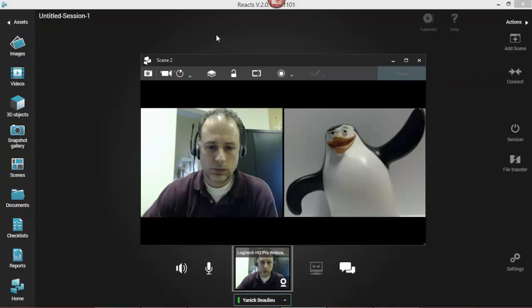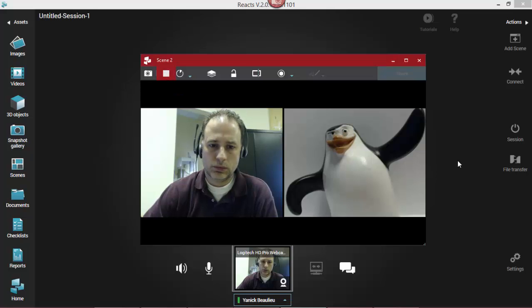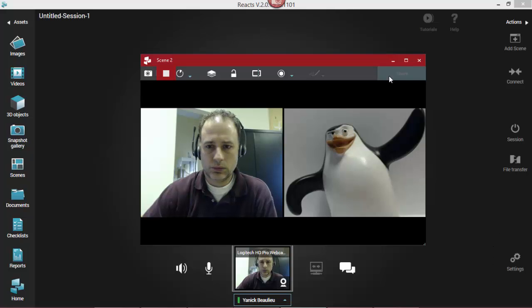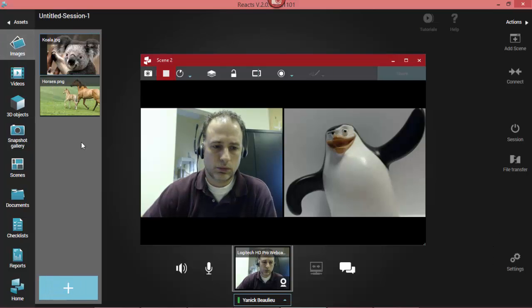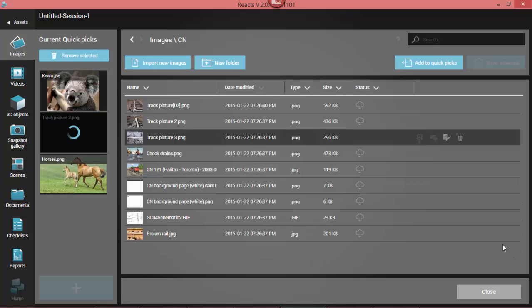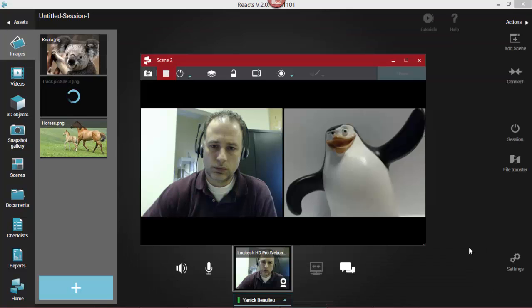Let's look at an example. Video recording of a scene is started. While the recording is taking place, the scene is minimized for a few seconds. It is then restored. This is followed by the user opening the library to add a new picture to the quick pick area. After a few seconds, the video recording is stopped.